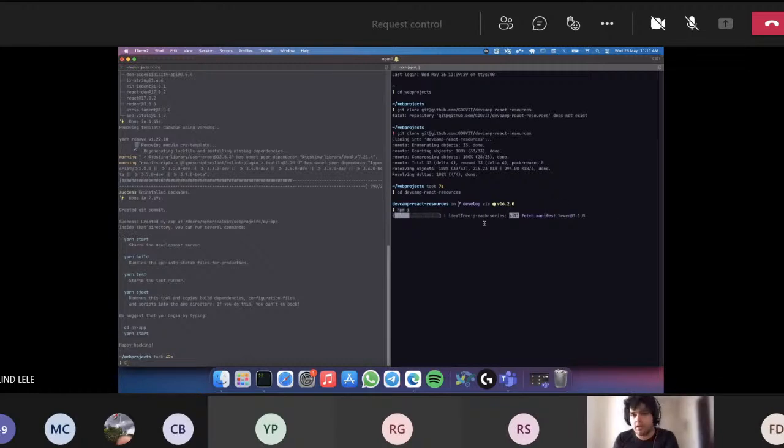Do let me know if your npx create-react-app command has finished, so we can actually move on.